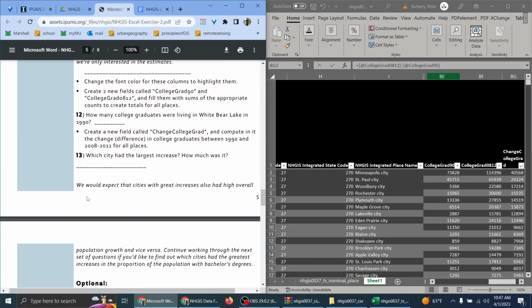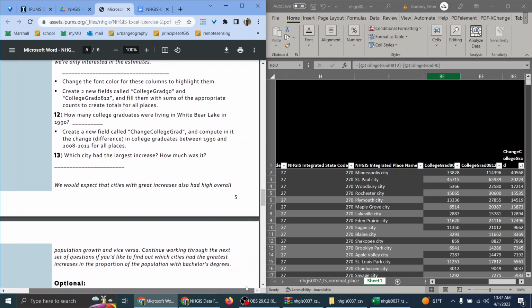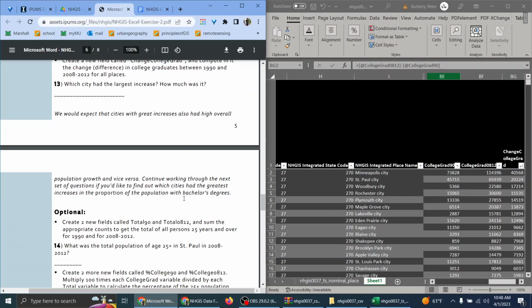Which city had the largest increase? How much was it? We would expect that cities with great increases also had high overall population growth and vice versa. Continue working through the next set of questions if you'd like to find out which cities had the greatest increases in the proportion of the population with bachelor's degrees.